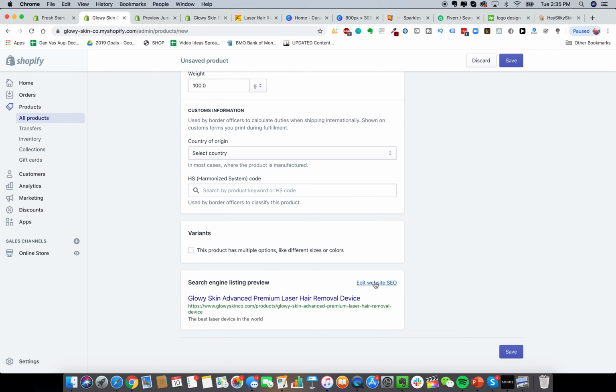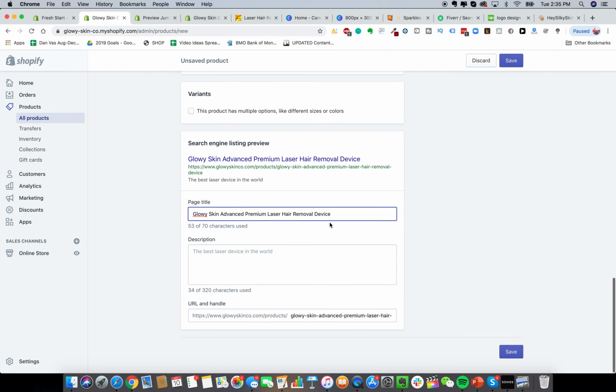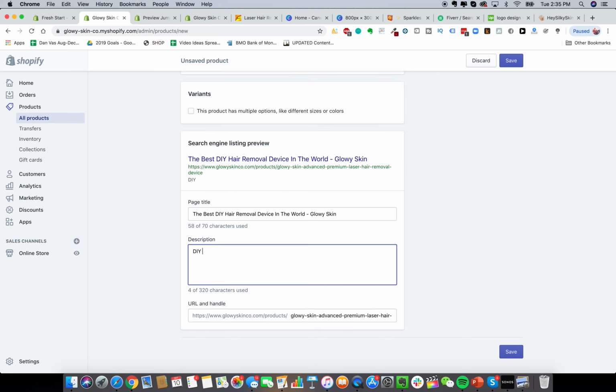And then here you can edit the website SEO. Now what this is, it's for how Google ranks your product. And if you want to rank your product better, you can put like the best DIY hair removal device in the world, glowy skin, right? And then here you just want to fill it up with keywords. So for example, like DIY or the best DIY laser hair removal device for home use. And then you can just keep writing keywords in here.